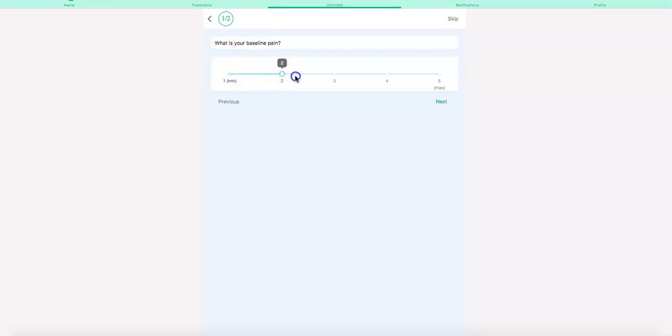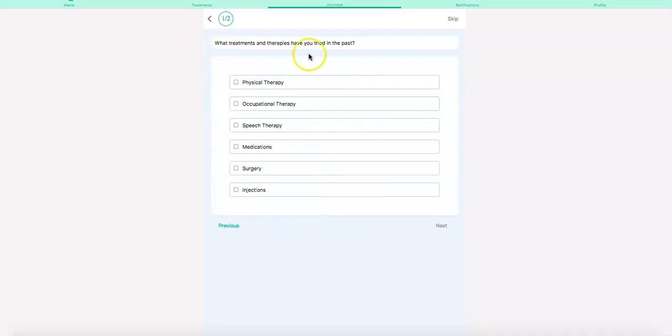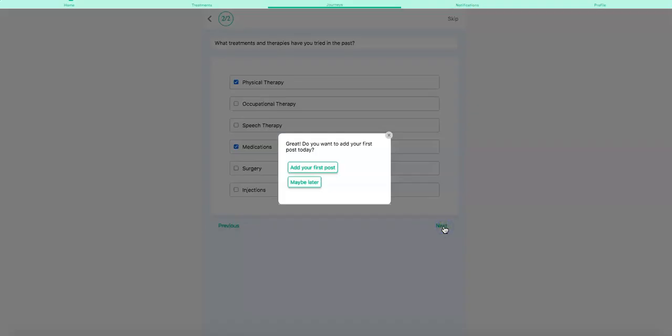So here, the first question is, what's your baseline pain? After you answer it, you click Next. What treatments and therapies have you tried in the past? So select the pertinent answers and click Next.